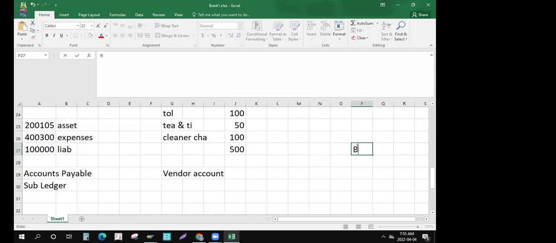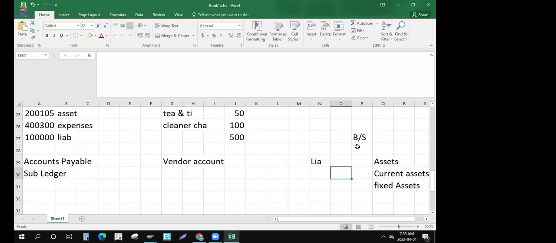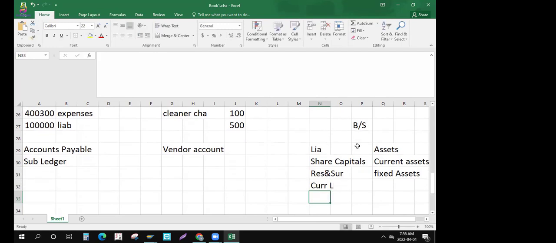We have balance sheet accounts. In the balance sheet, liabilities are getting affected and assets are getting affected, right? It can have further division as current assets, fixed assets. In liabilities we'll have share capital, right? Then we'll have reserves and surpluses. Now we'll have current liabilities. In the current liability group, which is a main group, we'll have sundry creditors.